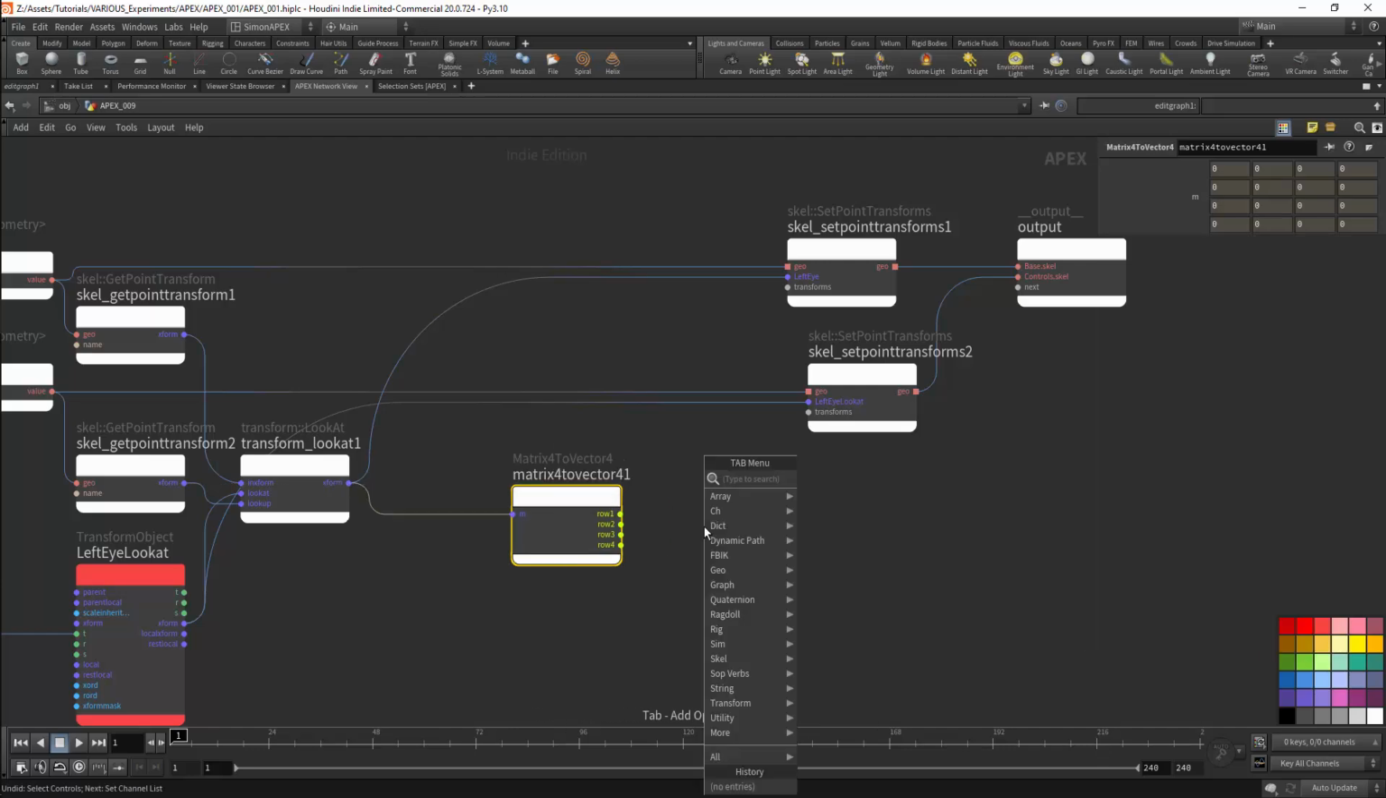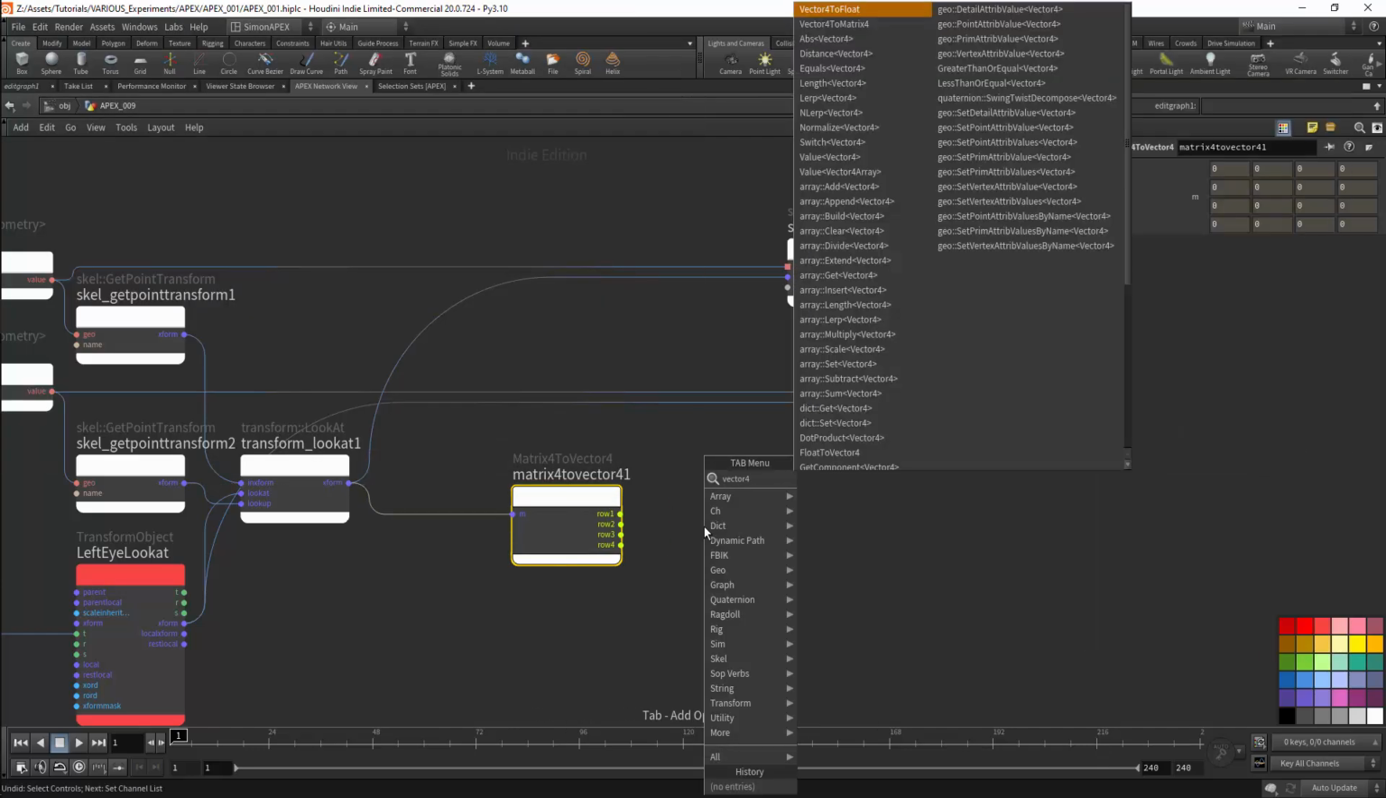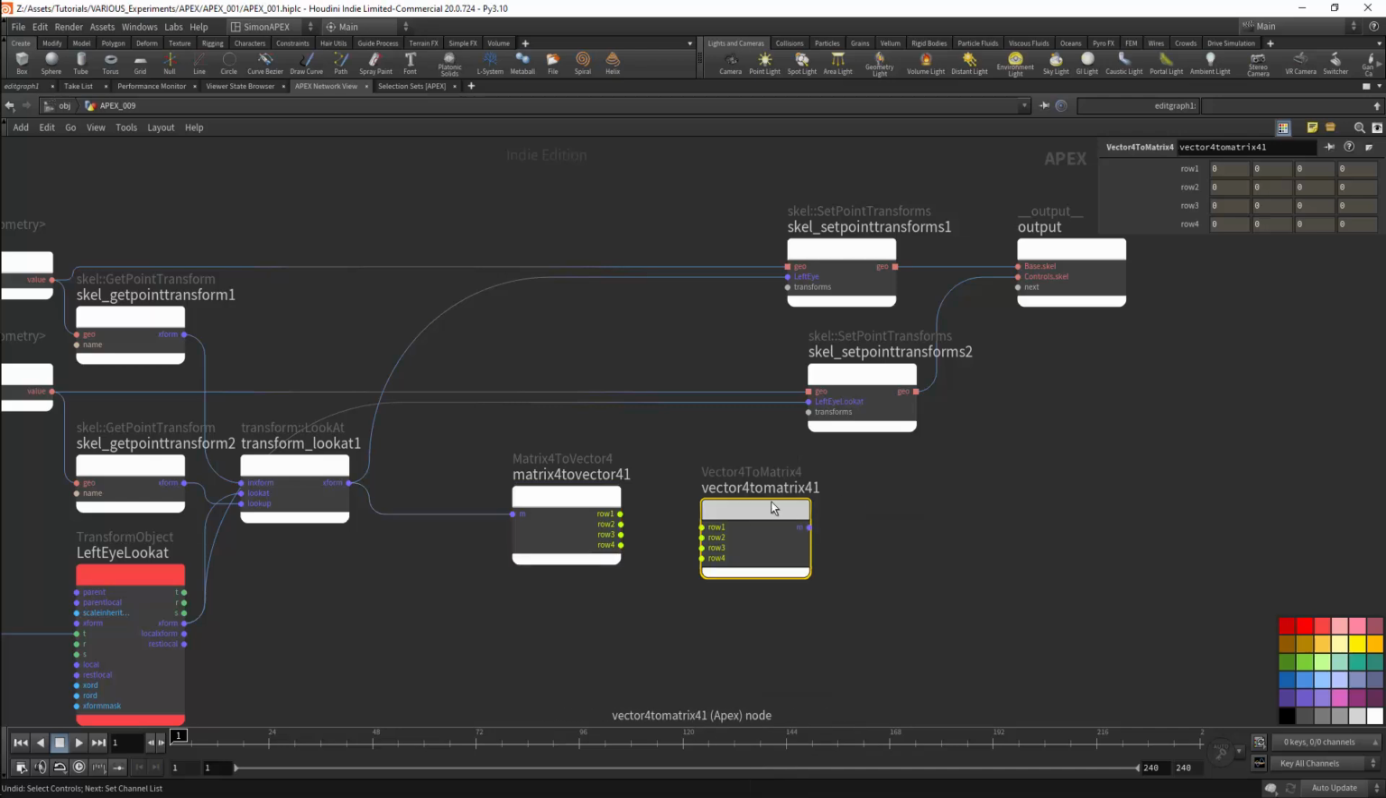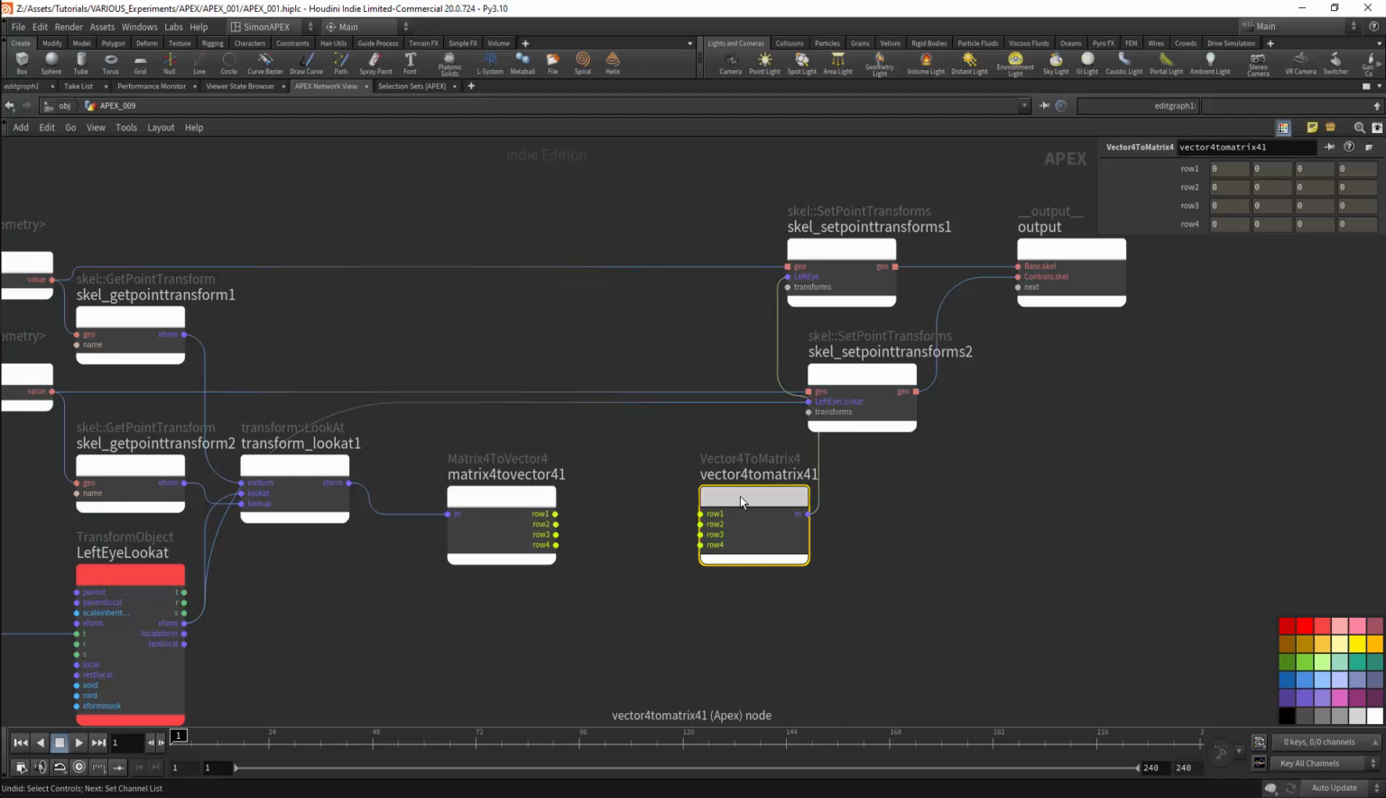I'll then need a vector 4 to matrix 4 node, which I'll use to turn these vectors back into a matrix. This node will then drive my left eye in the setPointTransforms node. So essentially we're breaking apart our transform and then we're putting it together again. I'll not be changing any of the ordering for these nodes, so they will be connected together directly. The first vector will be for our x-axis, and this will be connected to the first vector of the vector 4 to matrix node. This will be followed by the y-axis of our transform, and then the z-axis. The fourth row of the transform will position our transform.